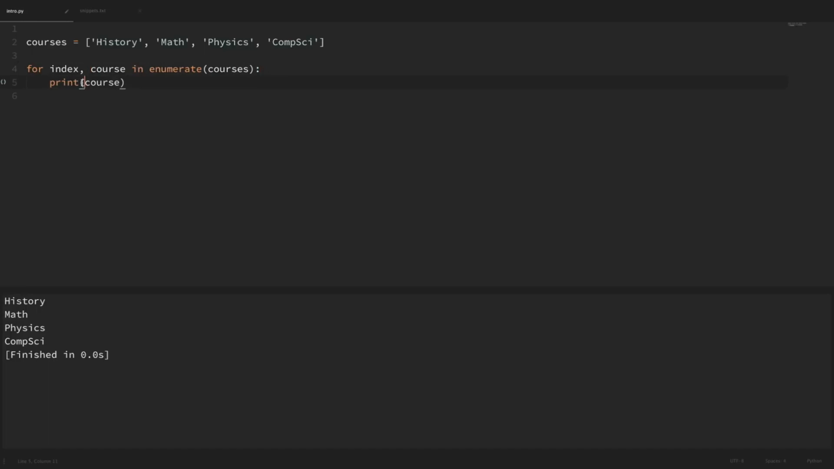And now if we print out that index and the course and run that, then you can see that we had access to each index and value as we're looping through our list. And if we don't want to start at 0, then we can pass in a start value to our enumerate function. So if instead we wanted to start at 1, then I can pass in the second argument, say start is equal to 1. Now if I run this, then you can see that now our starting value is 1.